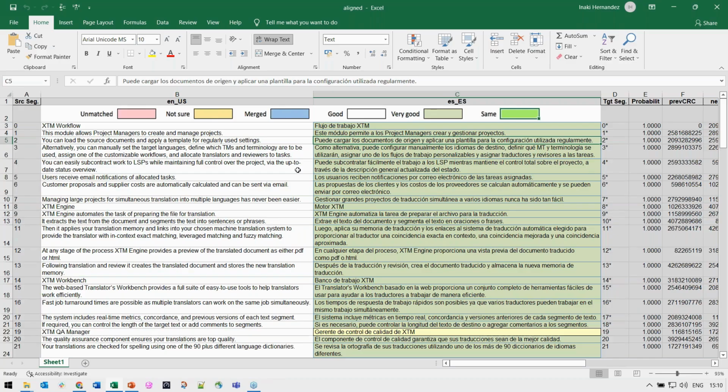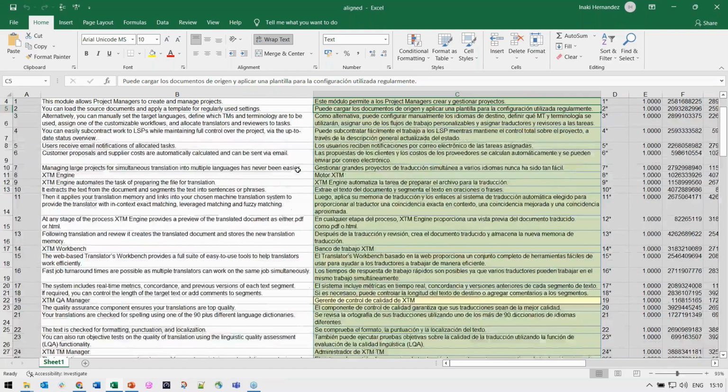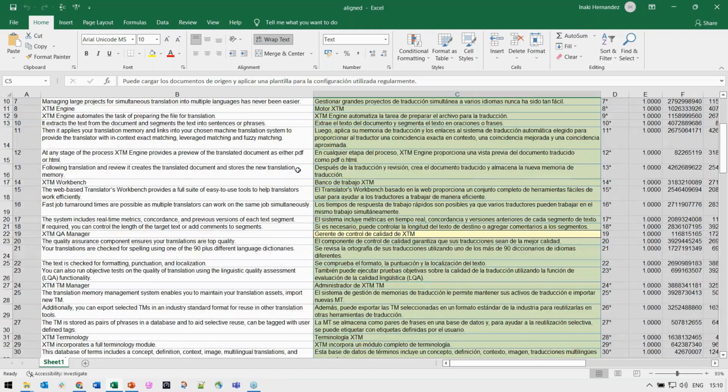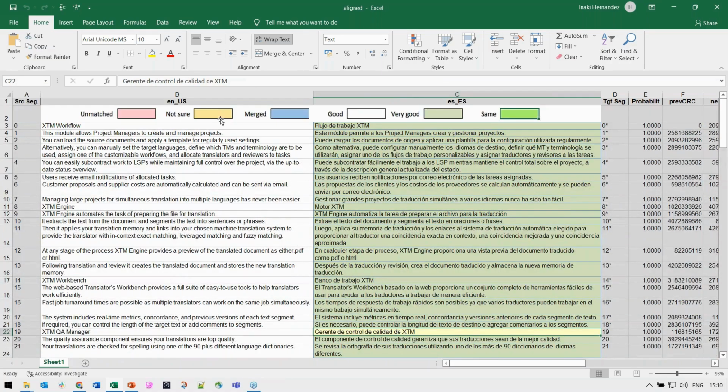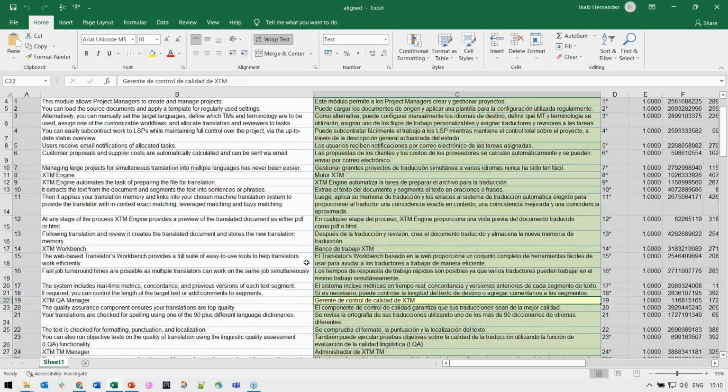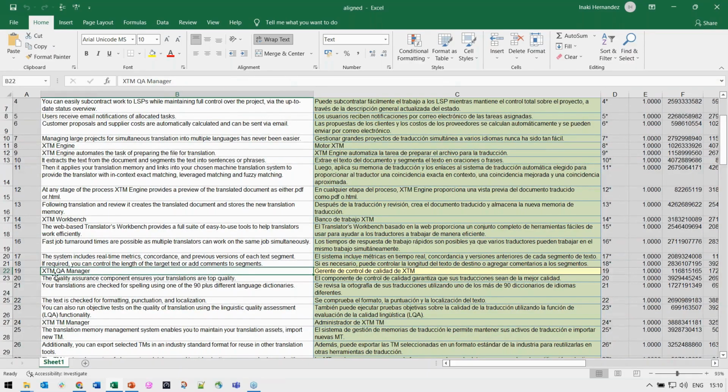Now, what is very important is that this file is validated by a native speaker of that language. So basically, the work will consist of going to this file and making sure that, yes, the alignment is done correctly and that the source and the target correspond. Now, you can see how you have one in yellow here. Yellow means not sure. And the reason it's not sure is because look at the difference between XTM QA Manager, where in Spanish, QA Manager has been translated as Gerente de Control de Calidad.